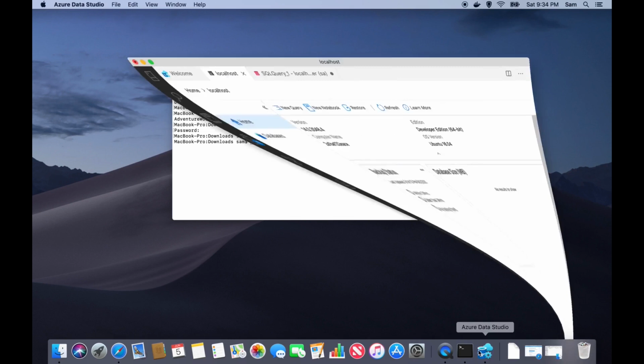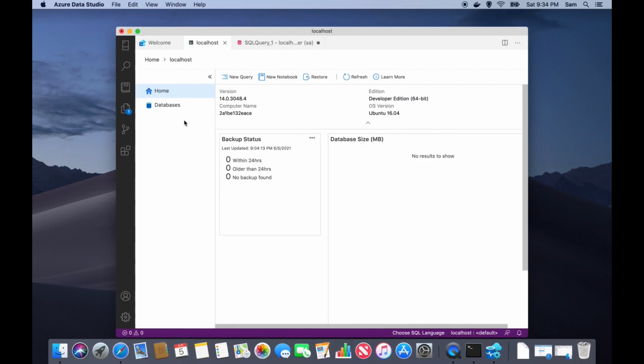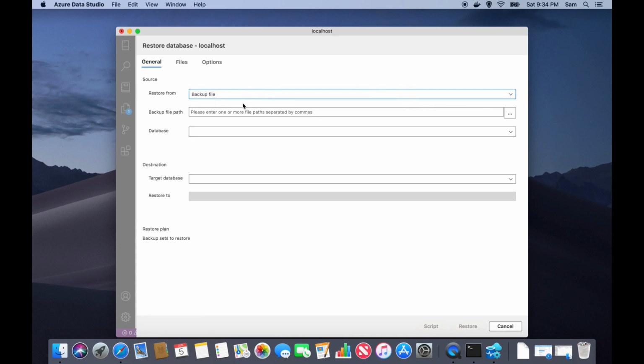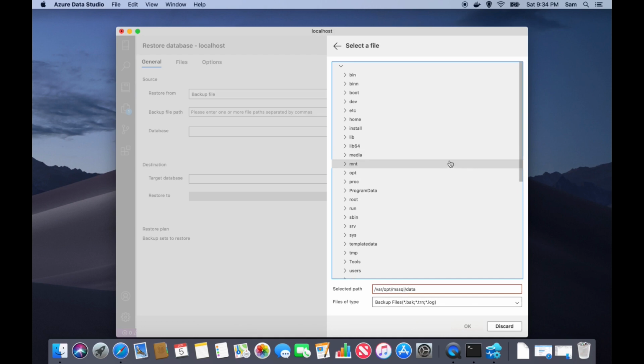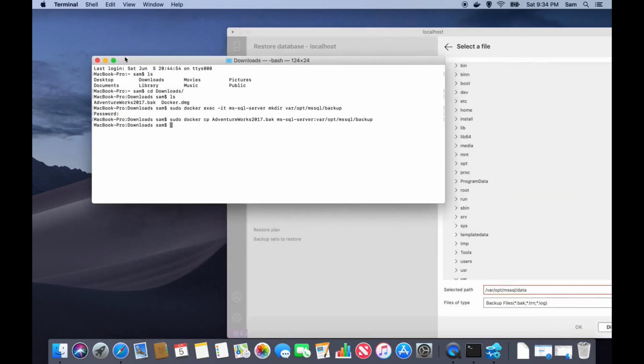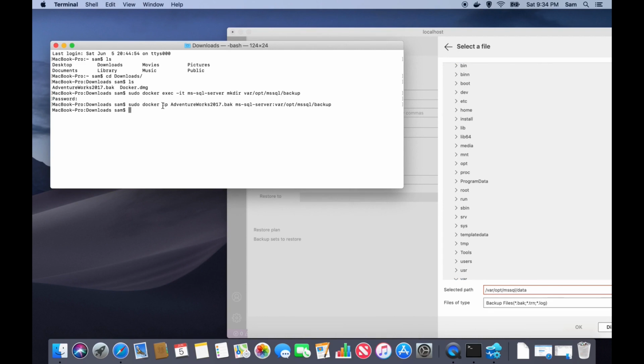Open Azure Data Studio, go to Home and Restore. Click the Restore option, and you can see the Restore from. Click the backup file, and here you choose the path from where you can pick the backup file. If you're not sure about the path, you can go to the terminal window, where you have copied to this particular path.